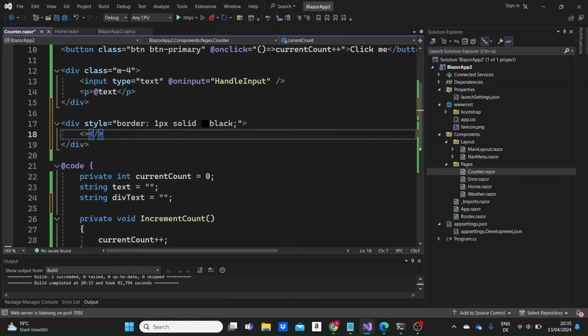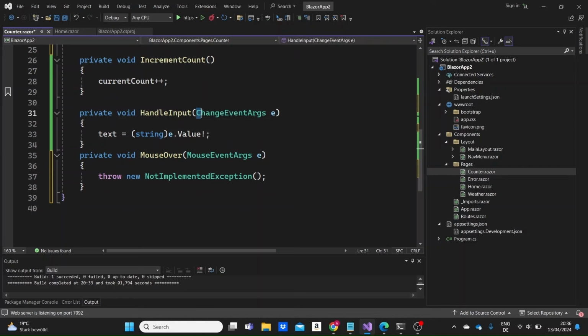We have different mouse events that can be triggered that we can actually handle. I'm just using the onmouseover, and we'll handle this event with a handle mouse over method. Then click over here and generate an event handler. As you can see, in this different event, we have a different argument than the argument of the other event.